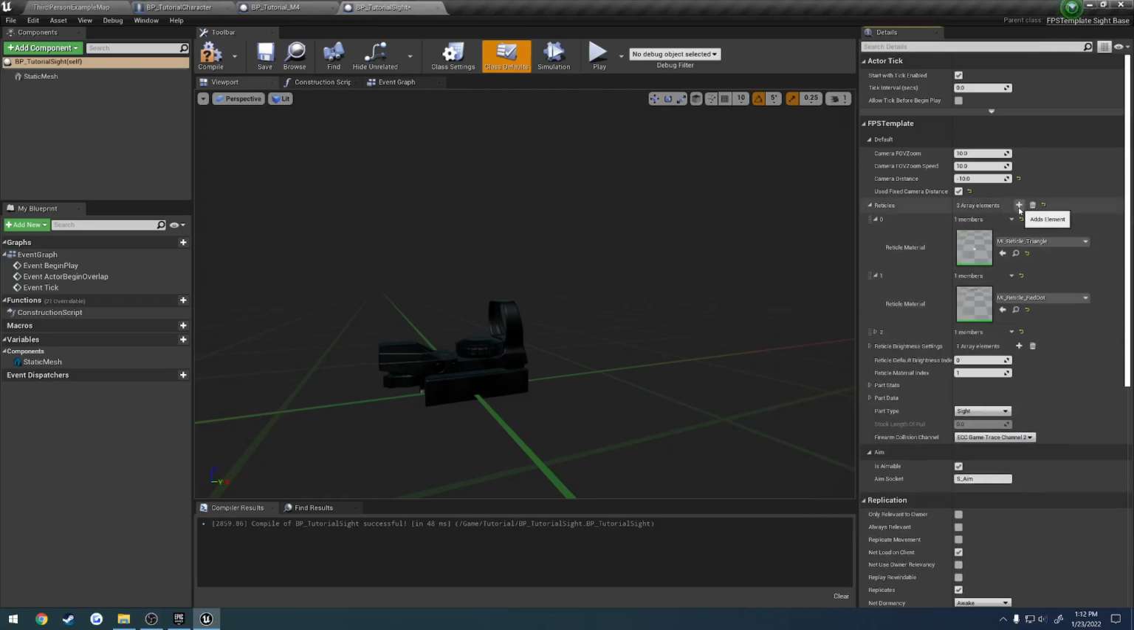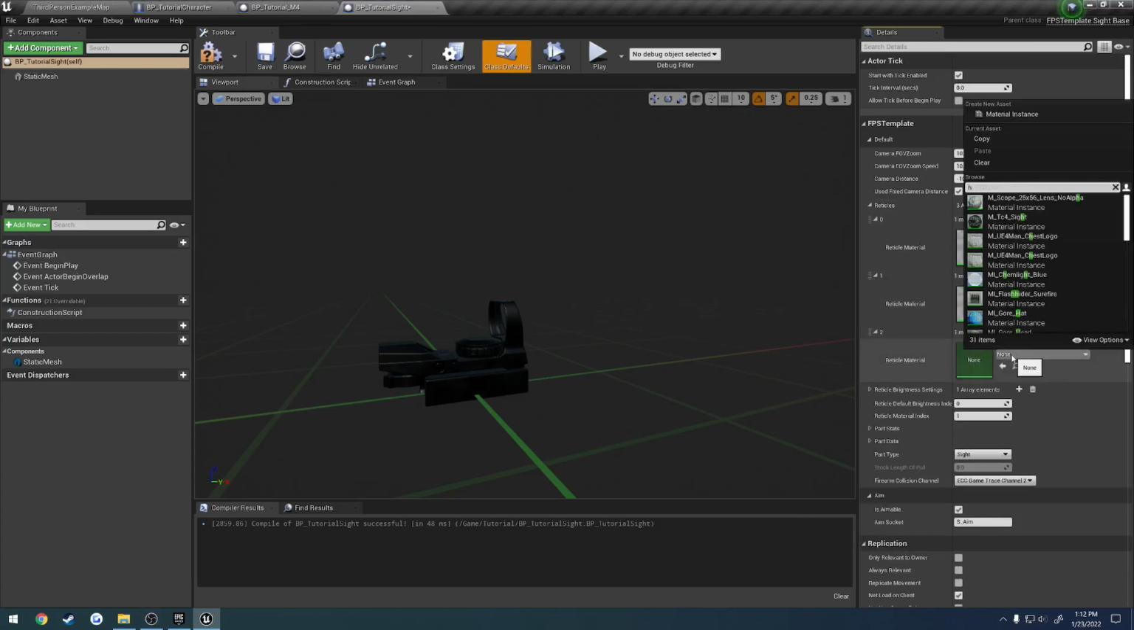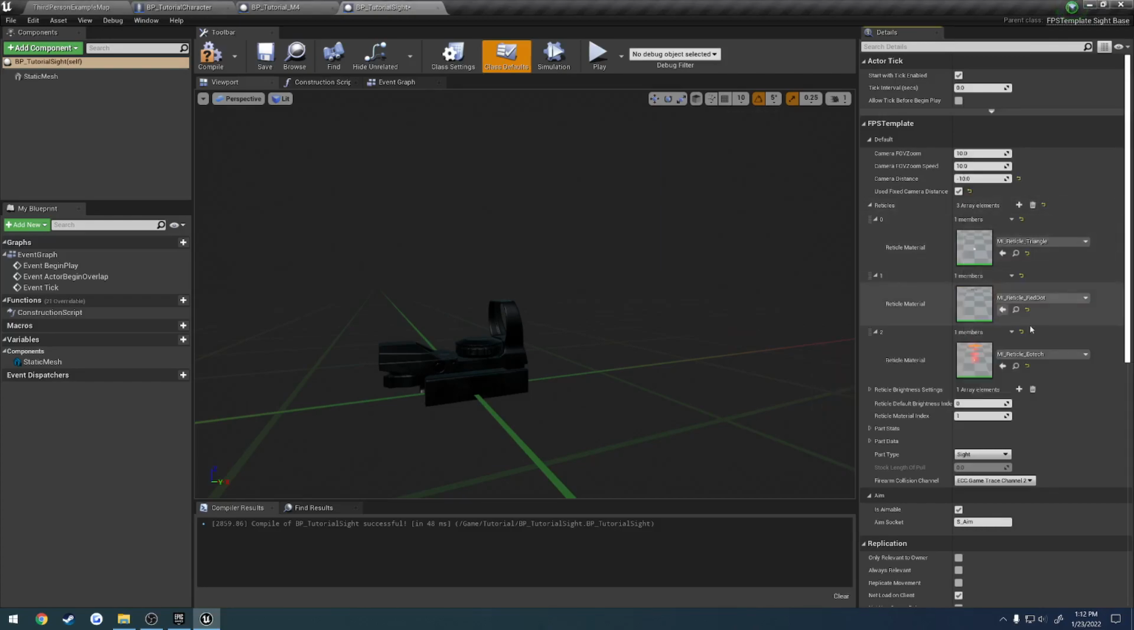We have the red dot, and let's add a third. I think it's just hollow sight, isn't it? Should be like something. It's EOTech. There it is. So, and then we'll add the EOTech. Okay, so now that we have that, we have the ability to switch through these.